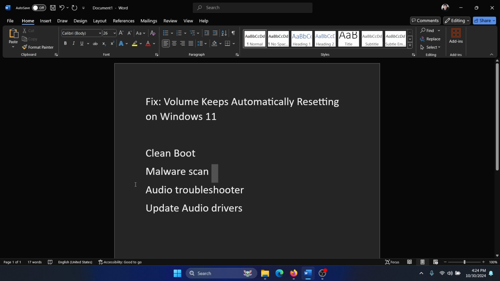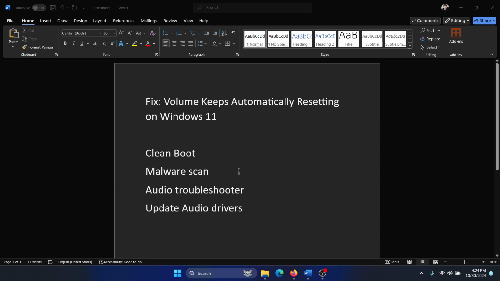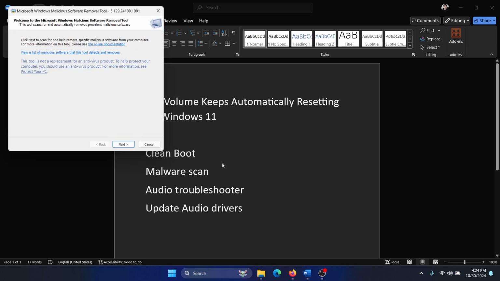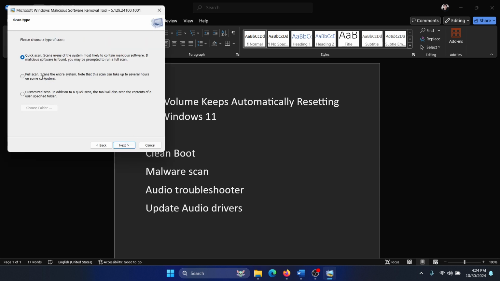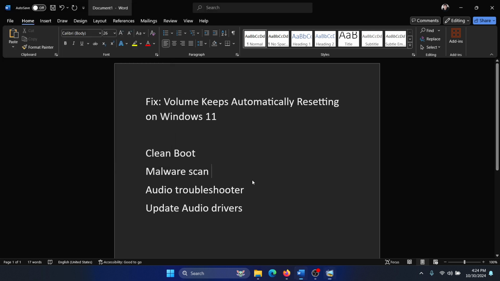The next one is a malware scan, because the malware could be doing the same thing. So press the Windows key and the R key together to open the run window. Type the command mrt and hit enter. This will open the malware removal tool. Now click on next, select full scan, click on next and let it run the full scan.